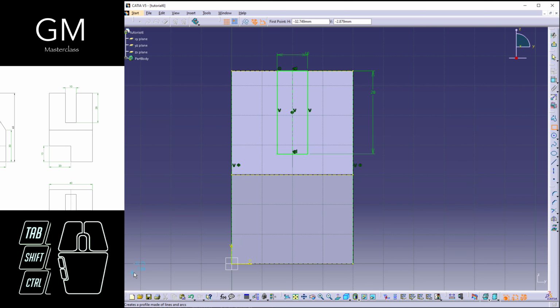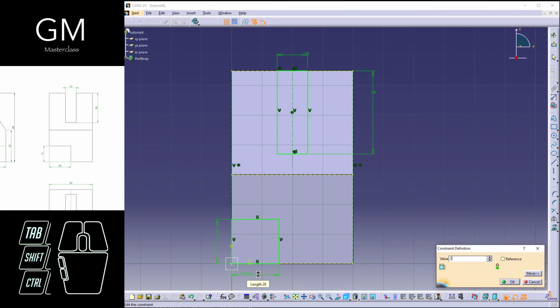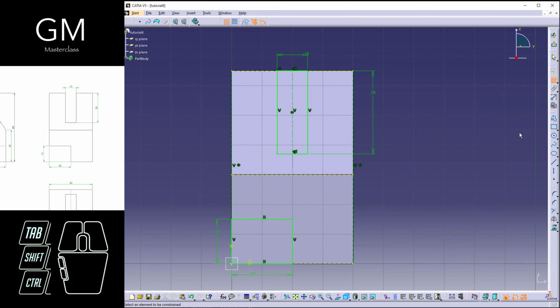And then I'm going to create a second rectangle right here, and that rectangle has a measure of 15 per 20. Okay, everything looks good, everything looks perfectly defined.